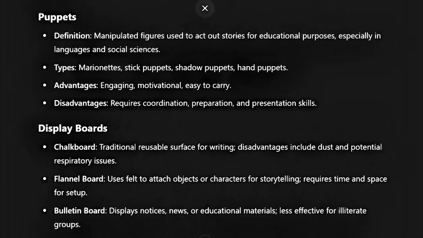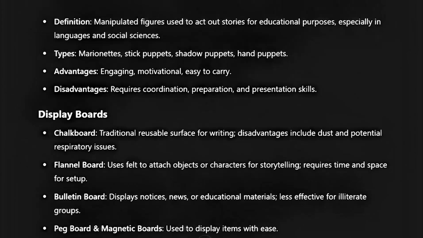Definition. Manipulated figures used to act out stories for educational purposes, especially in languages and social sciences. Types. Marionettes, stick puppets, shadow puppets, hand puppets. Advantages. Engaging, motivational, easy to carry. Disadvantages. Requires coordination, preparation, and presentation skills.